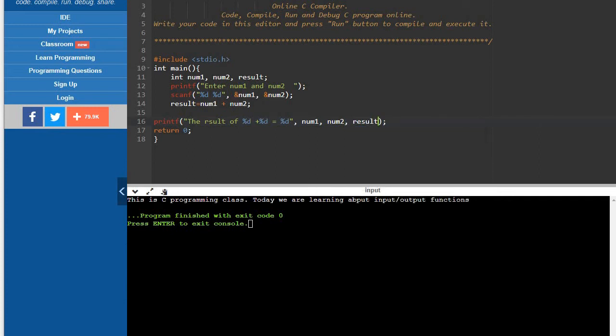Okay, so what happens here? I have taken three variables, num1, num2 and result, which will hold integer type values. I have already discussed it. So first I am writing a printf which will print in this console "Enter num1 and num2". Okay. Then I am writing scanf.